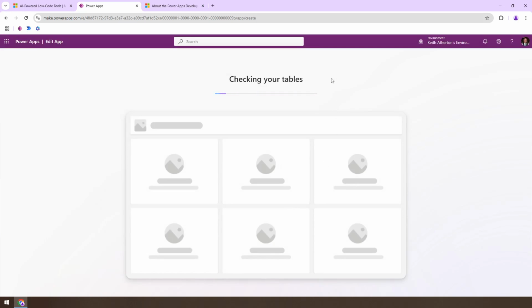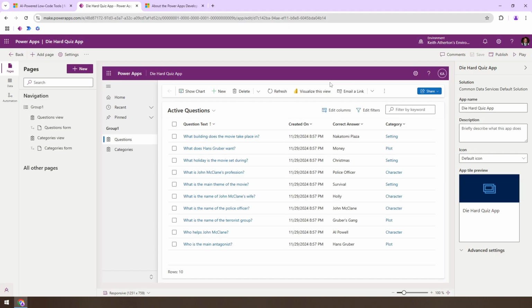It's now checking the tables, and hopefully it's going to build us this starting point for the app. Okay, there we go. That took less than a minute. That didn't take too long. We can see what we've got here is the model-driven app designer. So in this main pane, we can see a preview of what the app looks like. We'll go into this detail in a moment.